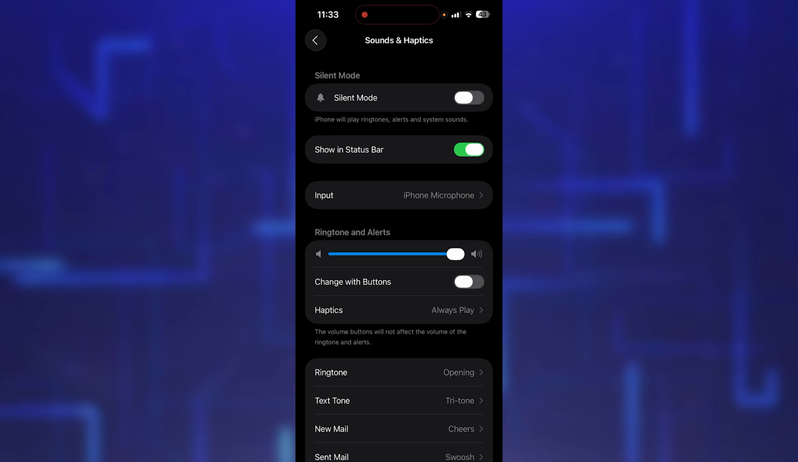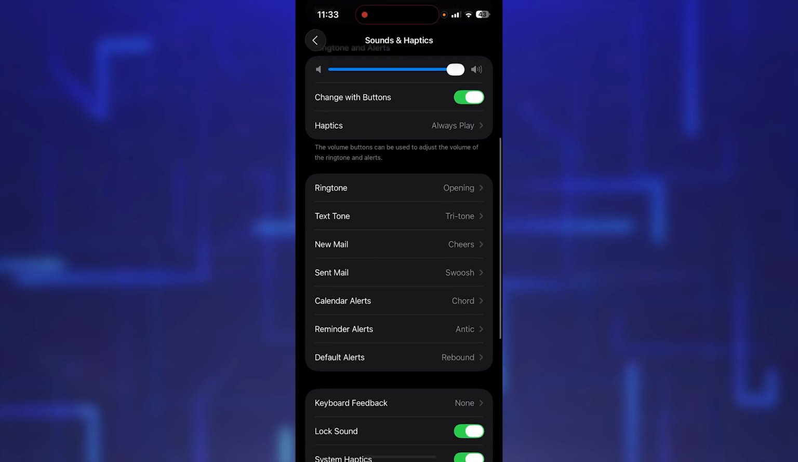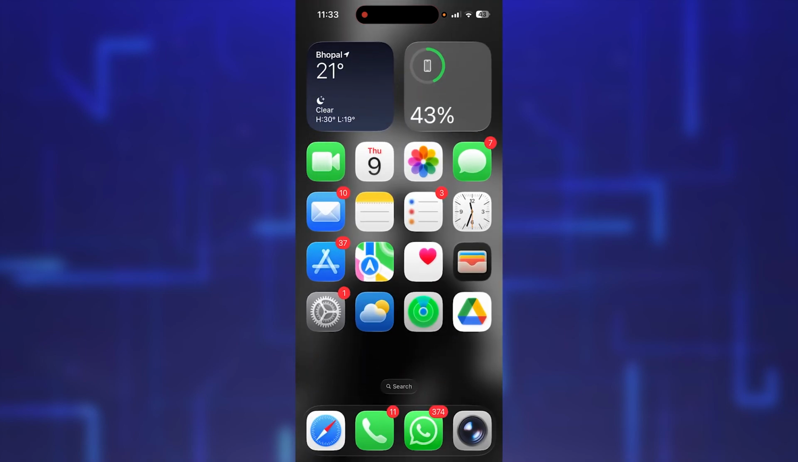Or if you want to access that with your volume buttons, you can easily turn on this option. Now you can change the volume of your iPhone's ringtone audio just by using your volume buttons as well.